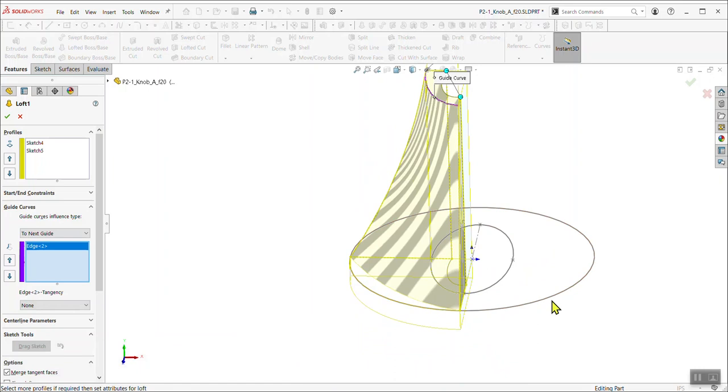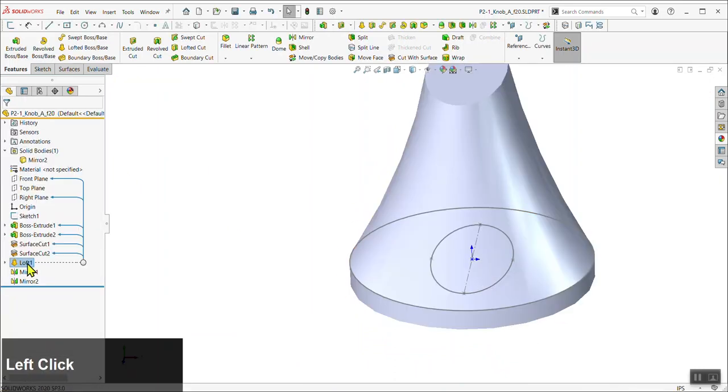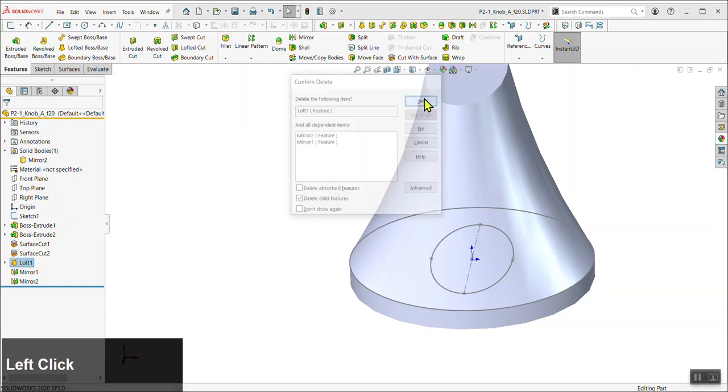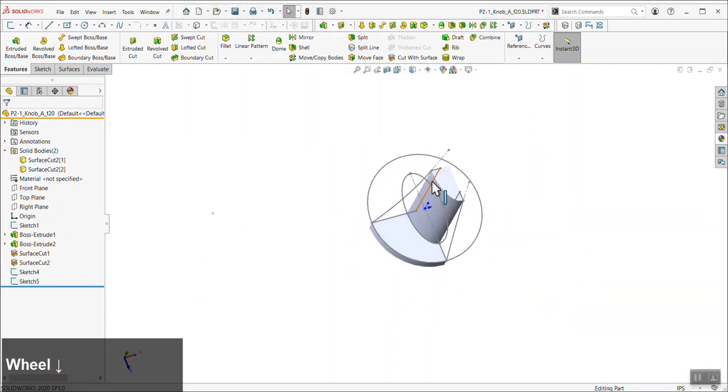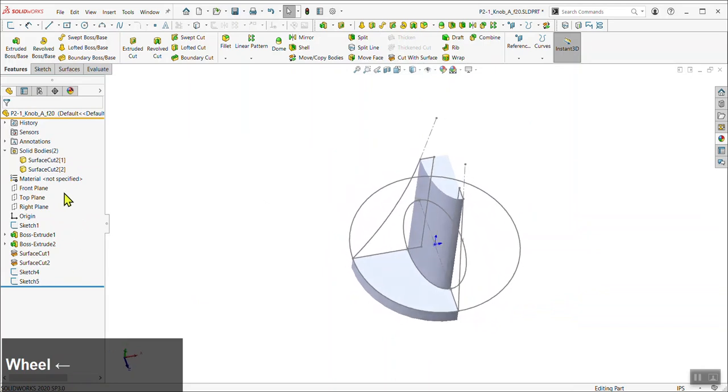You want to make sure you don't accidentally select your master sketch here. So maybe a better way, I'm going to actually X out of this, and I'm simply just going to delete my loft. The loft one command, I just selected it and deleted it. Unfortunately, it means we're going to have to repeat the mirror commands. So now I'm going to load a new loft command and start again.